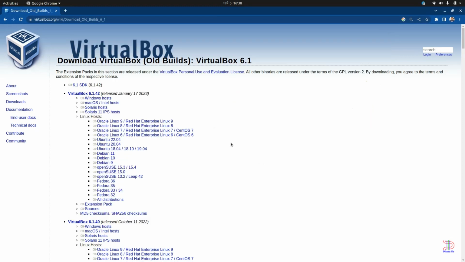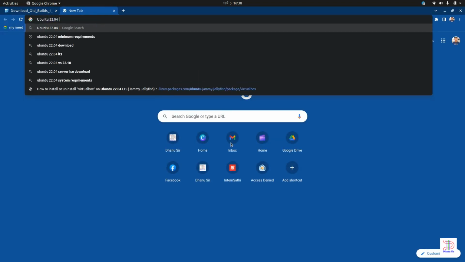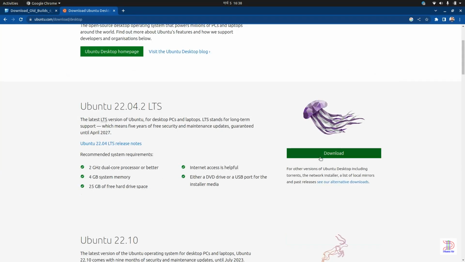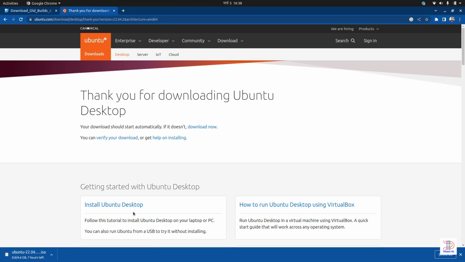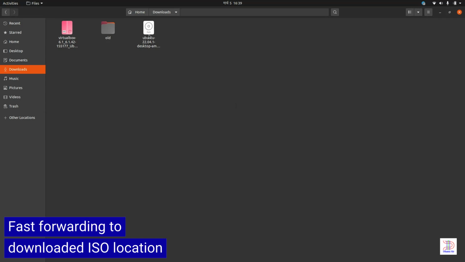After this, we need the Ubuntu 22.04 ISO download. Click on this, then click on this Download Ubuntu link, and then click here. Here you will see our download has started. Here you can see in my file explorer, our ISO has been downloaded, Ubuntu 22.04.